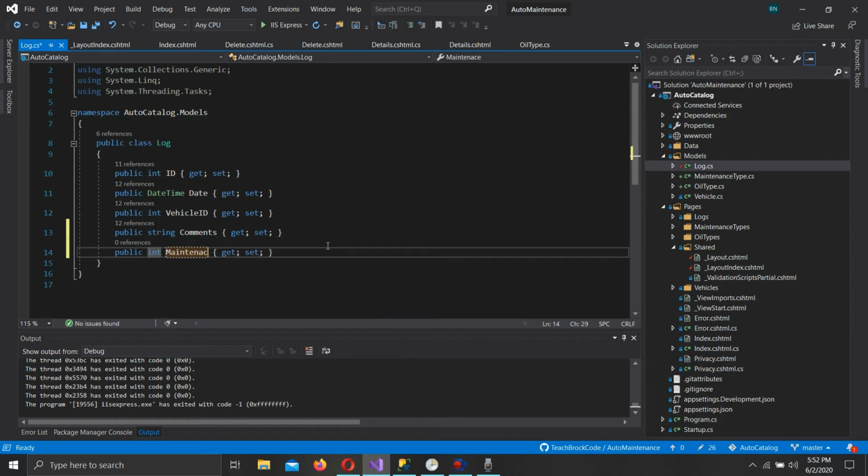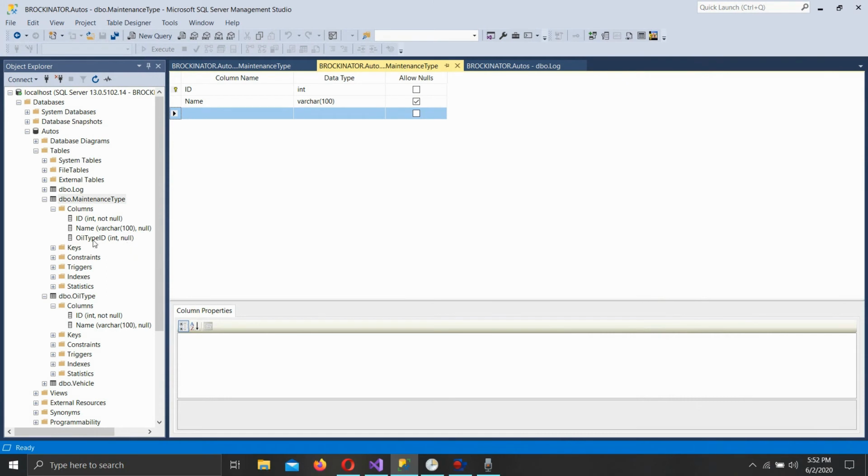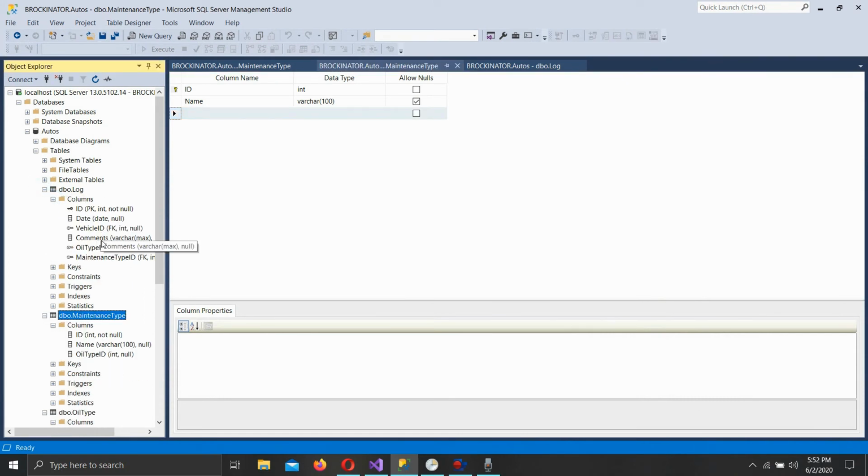And here we added maintenance type ID, and oil type ID. Let me just verify that's what we called them. And it's nice when you keep your SQL open. It's a nice cheat sheet on the side.